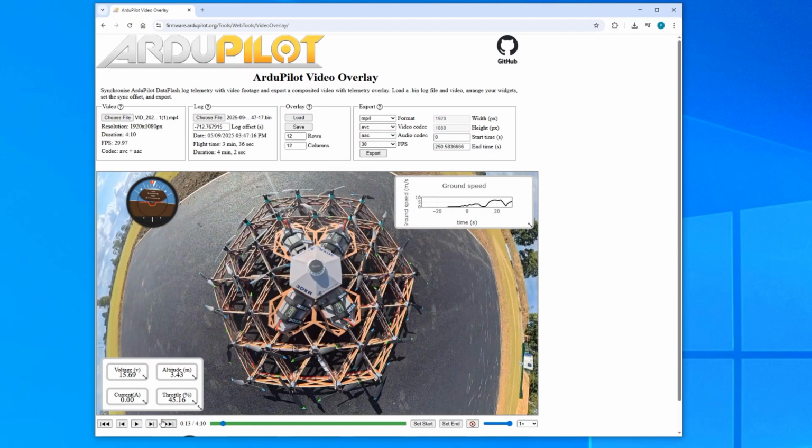However, you might notice if we go back to the start that the log is not matching up. You see the HUD is moving here, but the vehicle hasn't even taken off in the video. So to fix that, we need to update this log offset value. By default, you'll notice that the log starts at the beginning of the video. Because the log time is time since the flight controller booted up, this means that it was set for 712 seconds after it booted up until it was armed, and then the log started.